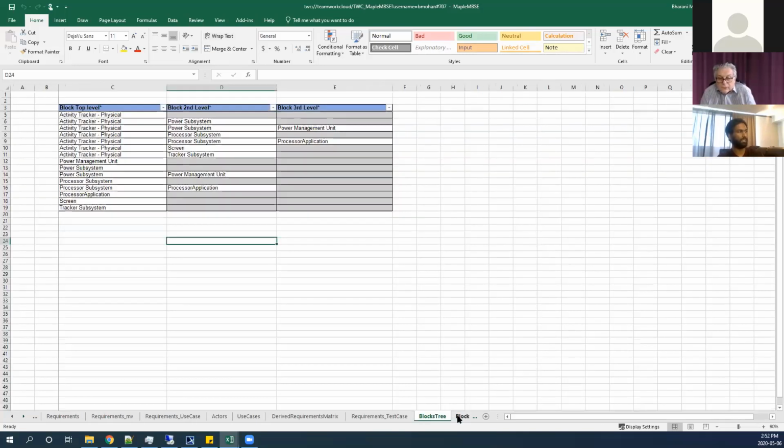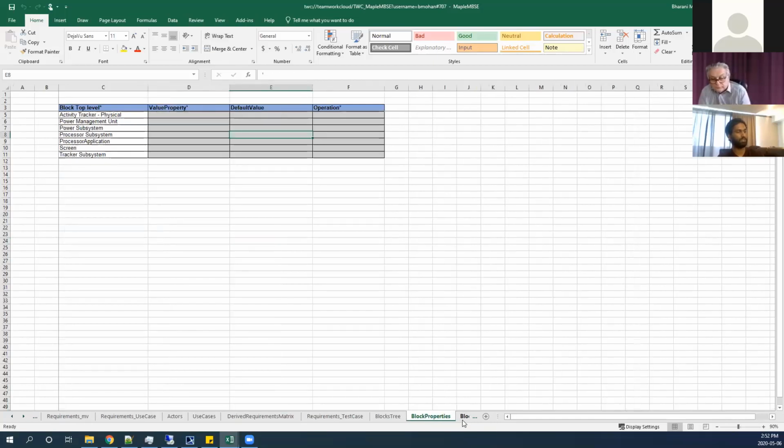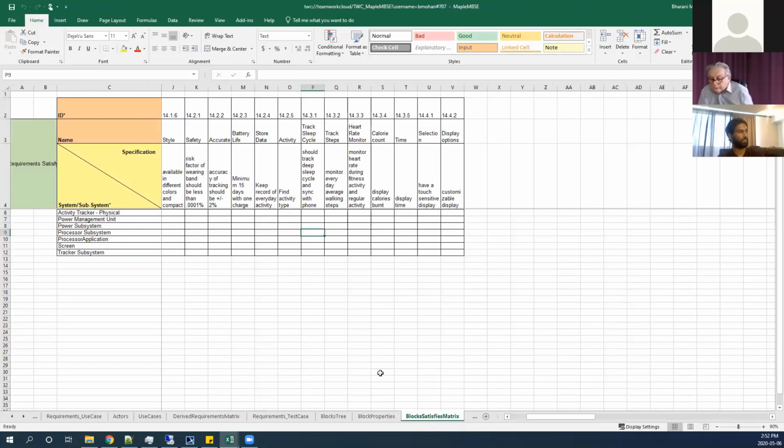And this is just the block hierarchy of the activity tracker and its components. So this is a view to add properties to it. And this is a view to create the satisfy relation between the components and the requirements that we saw on the previous worksheet.